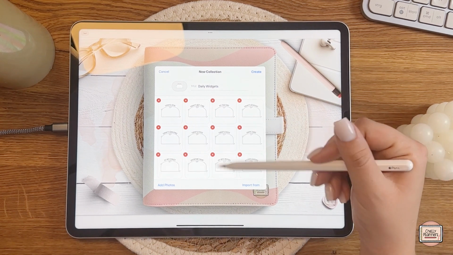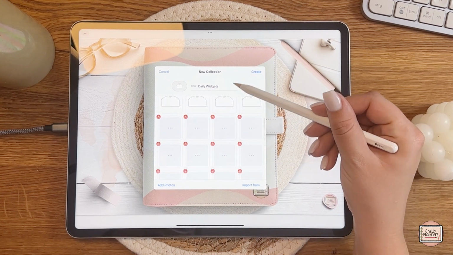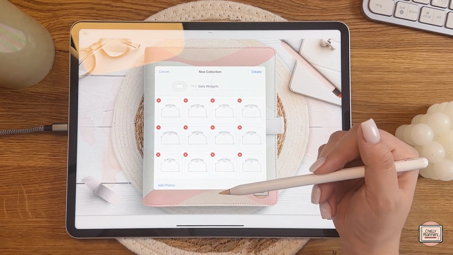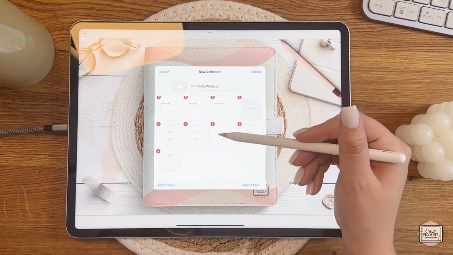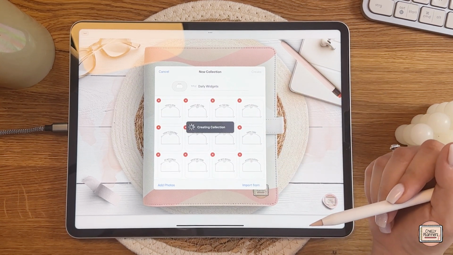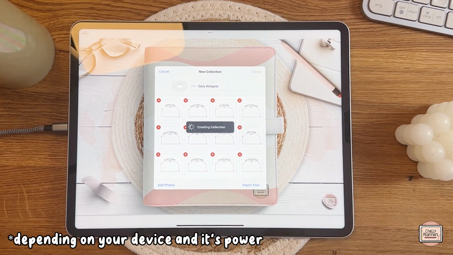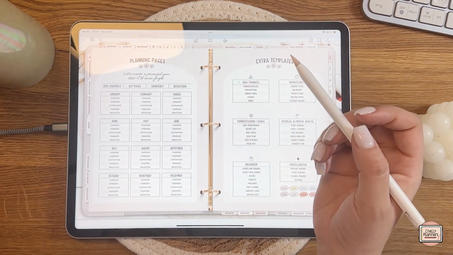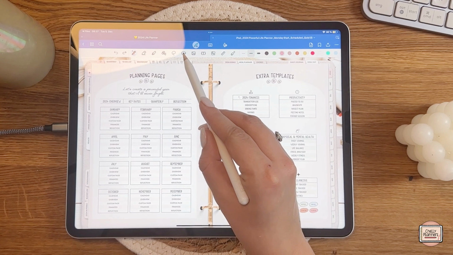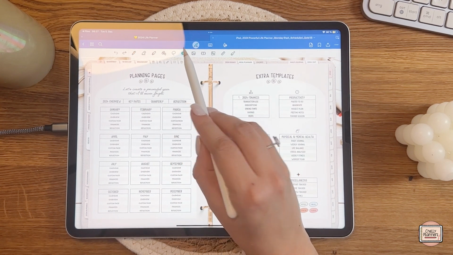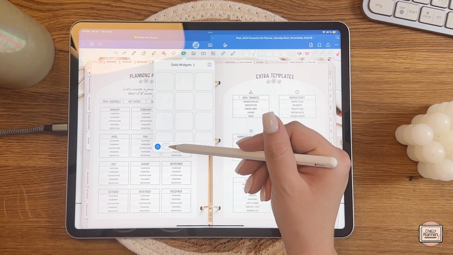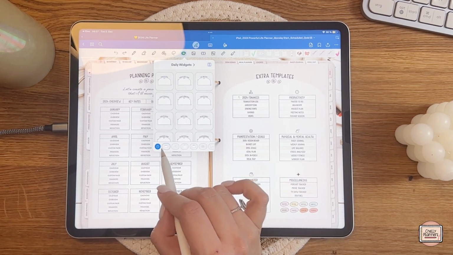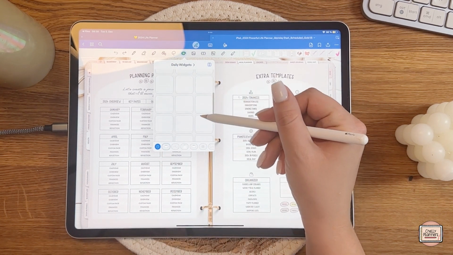And now you can see that it's automatically showing us the collection, and we have all the elements here. And you can change the name if you want to, and after everything is all right, you click on create. This can take a while. And now when we are going back to our planner, you can click on the elements file here, or the elements icon. And now you will see your daily widgets here. So the newest element collection is always at the first place here.